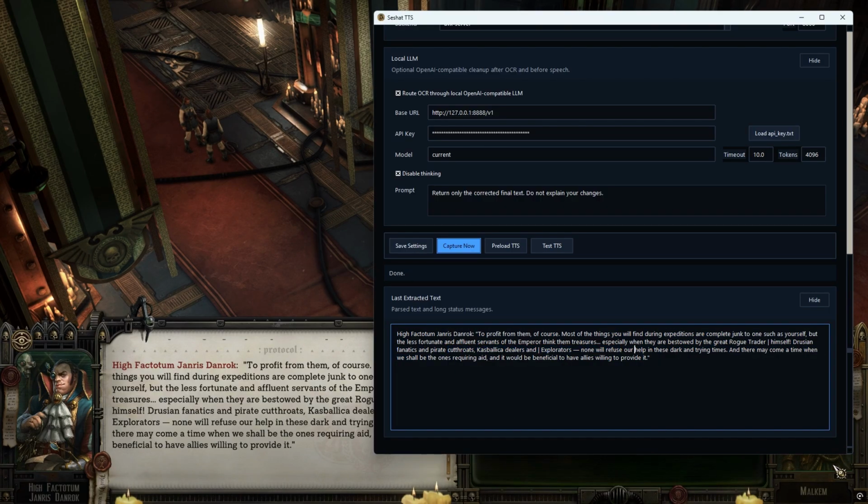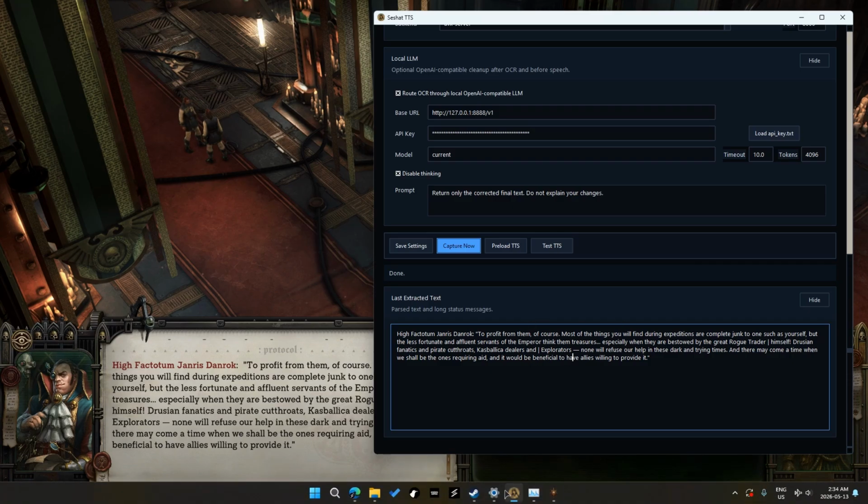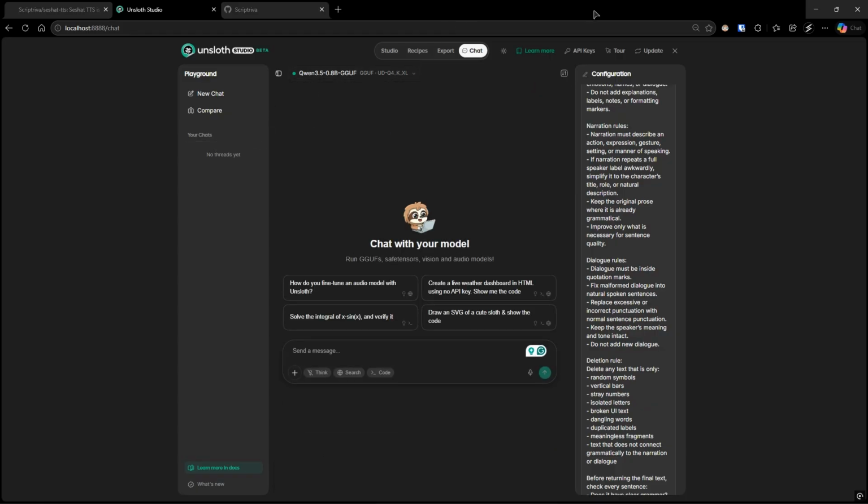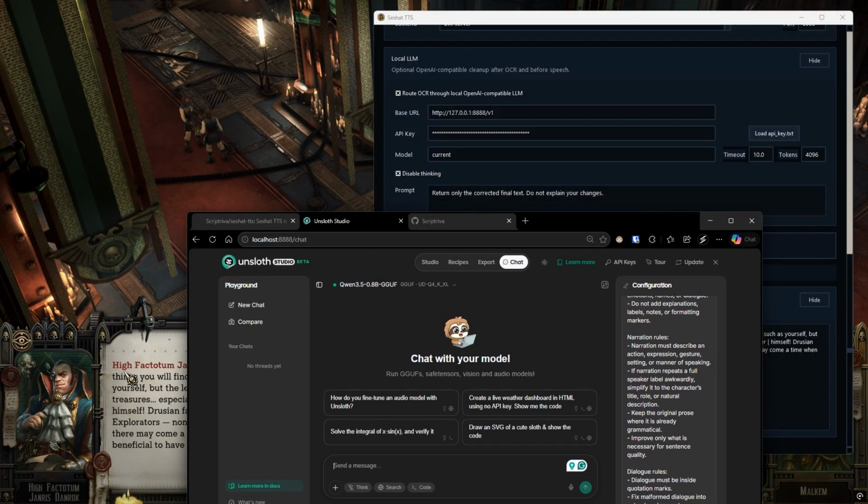So this is actually one of the instances where the 0.8 billion parameter model performed pretty well. Usually it's not that good, but this time it was really good. Okay, I'm going to try running it again. We're going to see what we get.